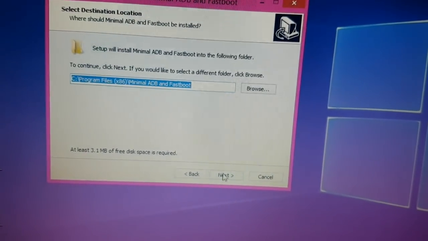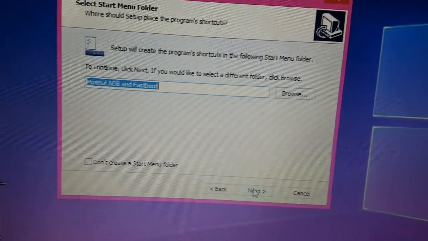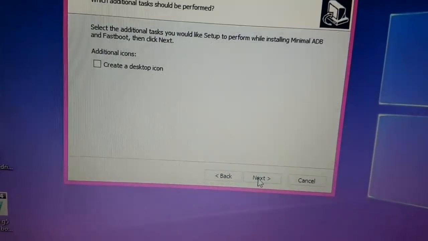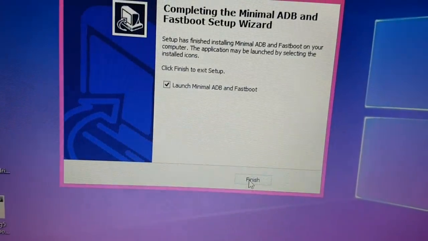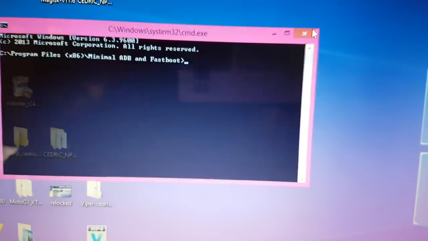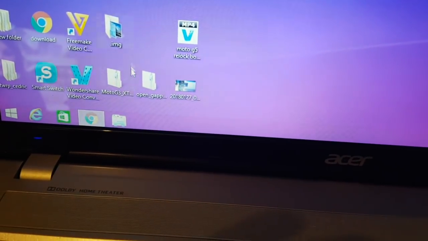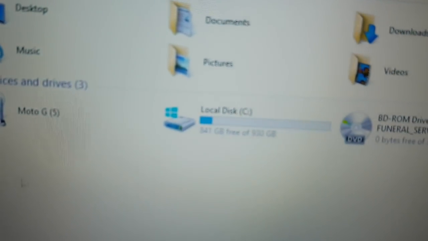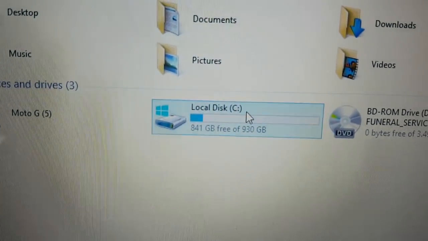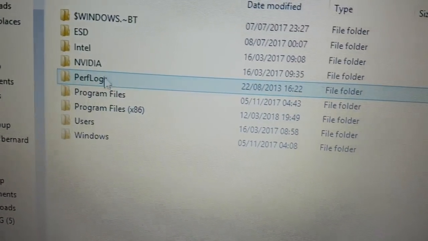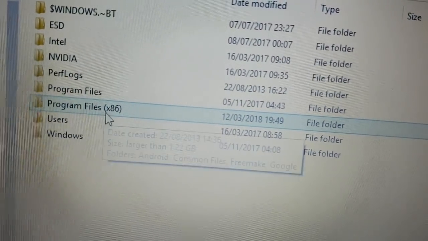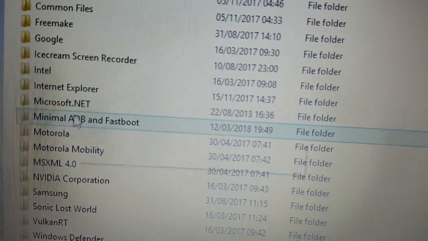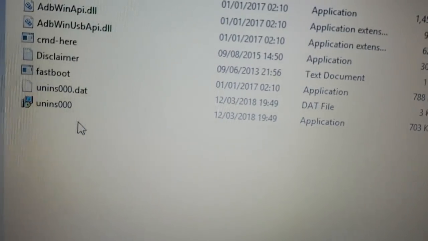Next. It's going to save to the C drive by default, so just go ahead and hit install, then hit finish. Okay, so let's go to the C drive and check that it's properly installed. C drive, program files x86, this is where it should be installed, and there it is, minimal ADB and fastboot.